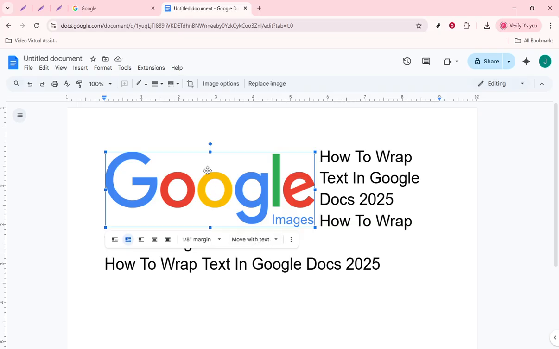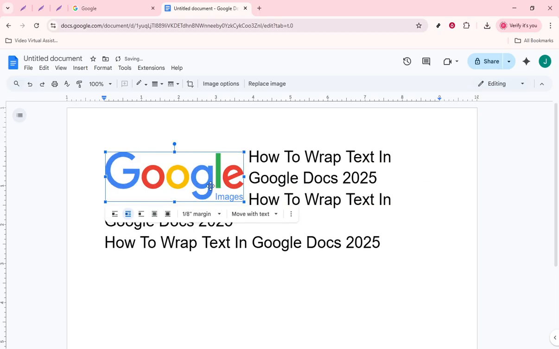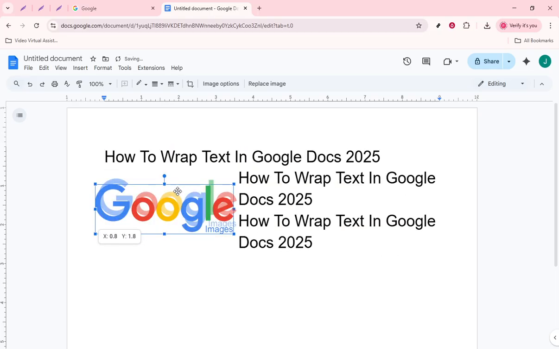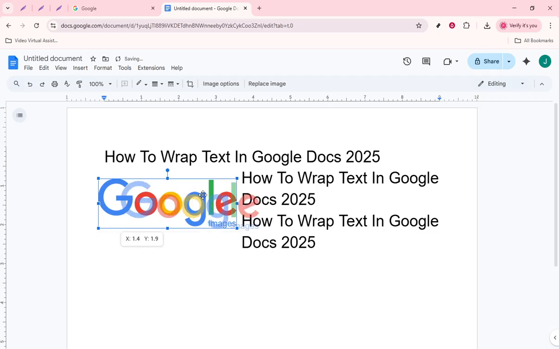Lastly, you might want to reposition your image. To do this, simply click and drag the image to your preferred location within the document. The text will automatically wrap around the image, creating a neat and tidy appearance.